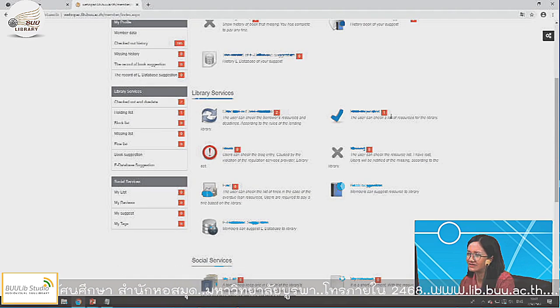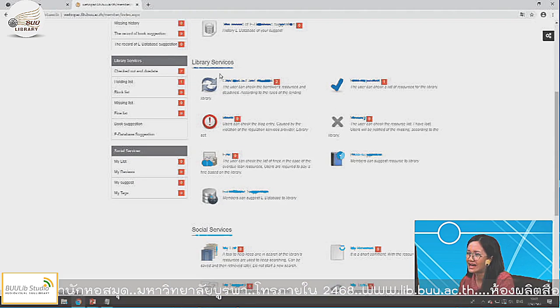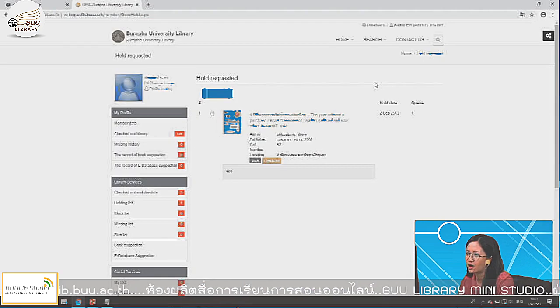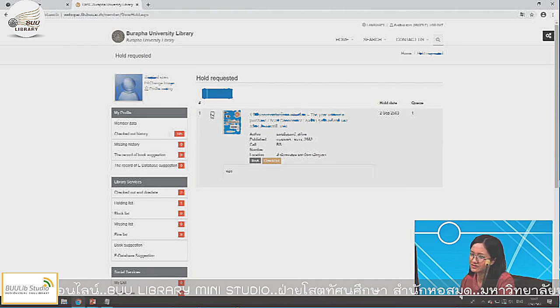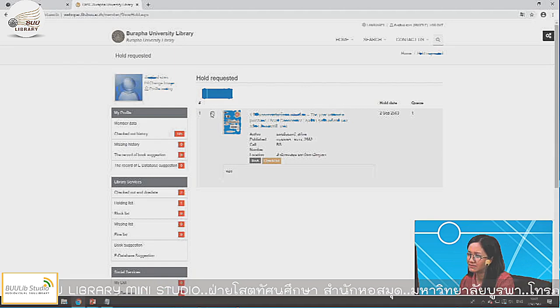In your profile, scroll down and you will see library services, then the hold requests. It is going to show what you have requested, right here.